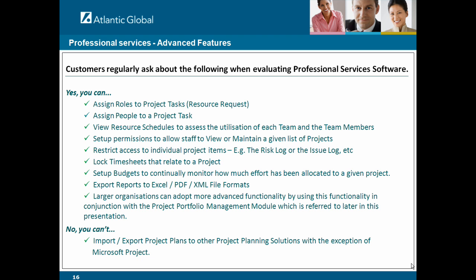You can lock timesheets and expenses that relate to a project. You can create budgets to continually monitor how much effort has been allocated to a project. And you can export reports to Excel, PDF, and XML file formats.